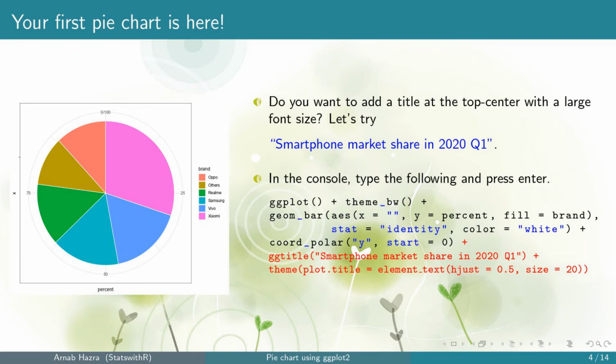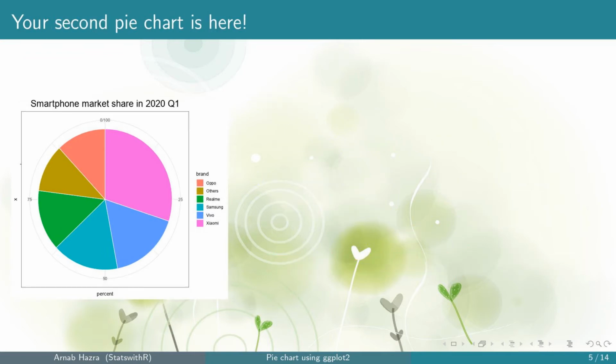To place the title at the center and also to allow a big font size, add the line theme(plot.title = element_text(hjust = 0.5, size = 20)). Here hjust does the centering and size equals to 20 allows the larger font size. Now press enter. Okay, you get your second pie chart. You can see that the figure title is created now and also it is at the top center and has a big font.